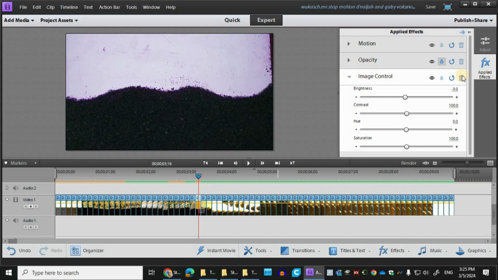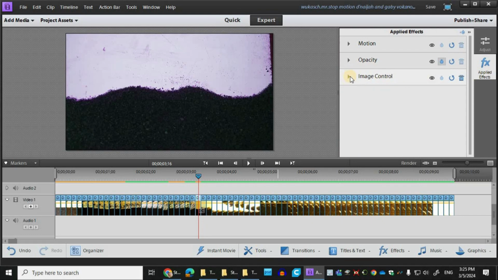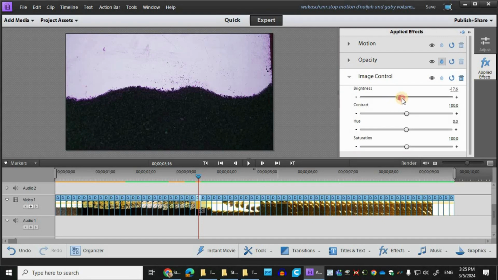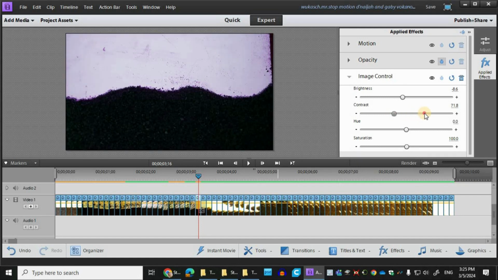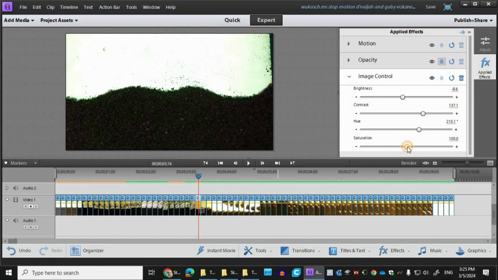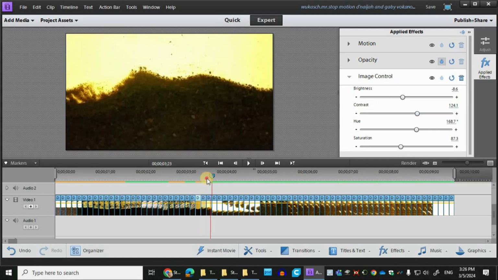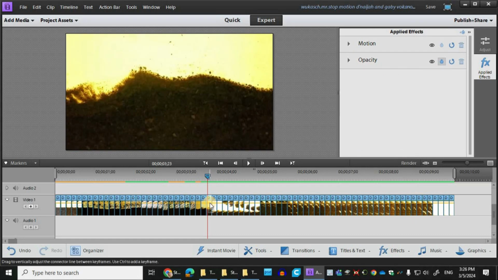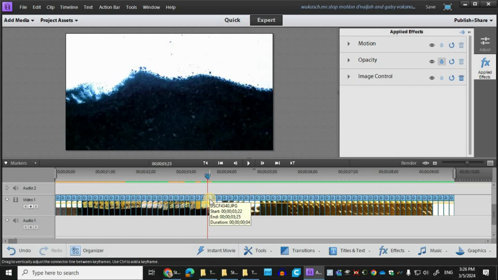Image control is a bit more compact. Within the applied effects, you can change brightness, contrast, and a little bit of the hue. Saturation refers to how vibrant something is. The benefit of doing it in image control is that you're able to copy this effect and paste it into some of the other frames that also had similar issues.